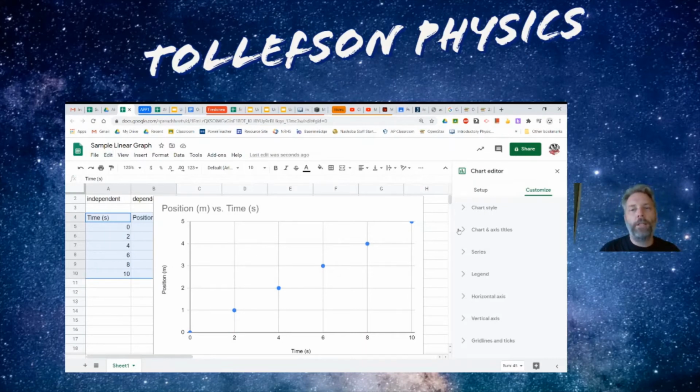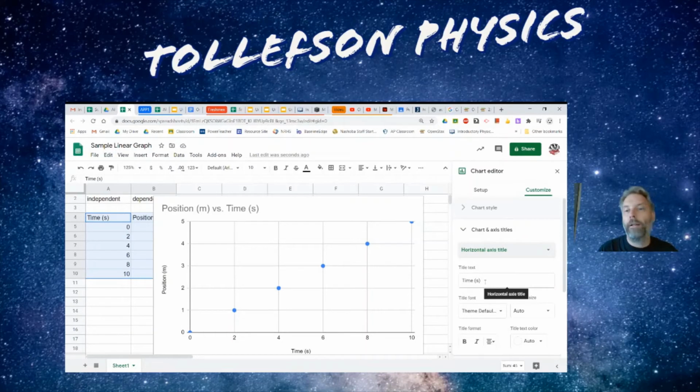If you need to change any of those, there's chart and axis titles, and you have this little drop down which will allow you to switch. So it was on chart title. If I want to change the horizontal title because I did something wrong or it didn't pick it up automatically, then I could type it in there. But in this case, it worked.